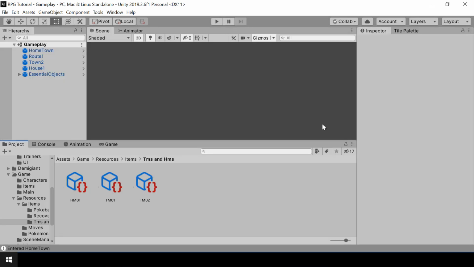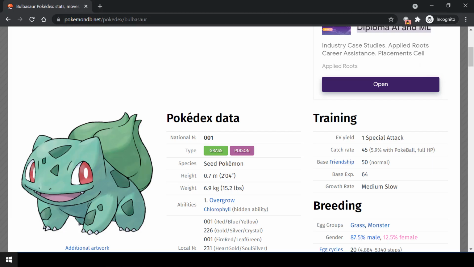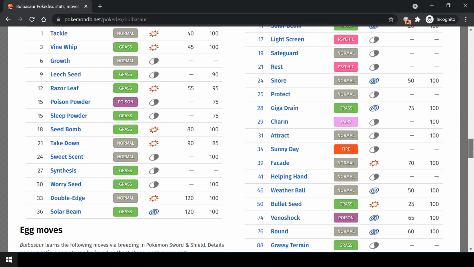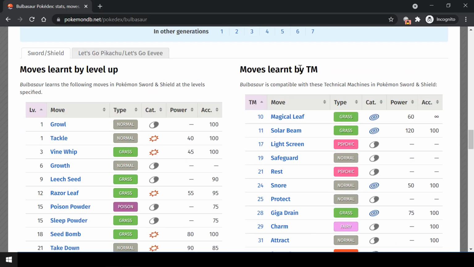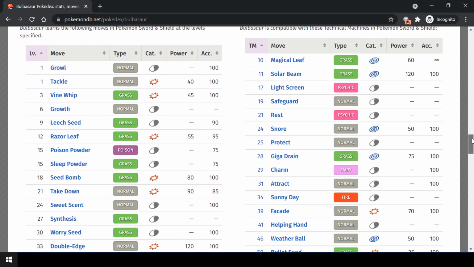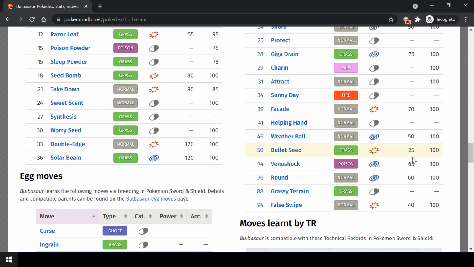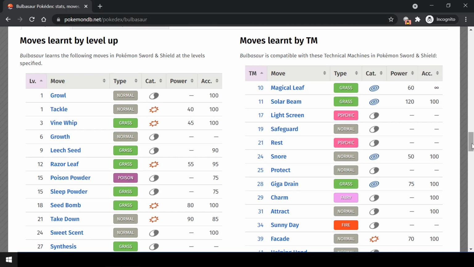So the way Pokemon games handle this is by keeping a list of moves that can be learned by TM for each Pokemon. Okay, so if you look at the details of a Pokemon in a site like Pokemon DB, here you can see each Pokemon will have a list of moves that can be learned by using TMs and HMs. Okay, so let's also add such a list in our Pokemon class.